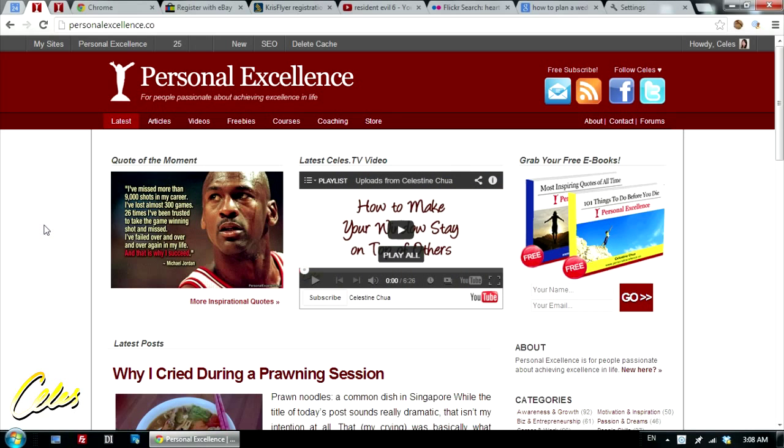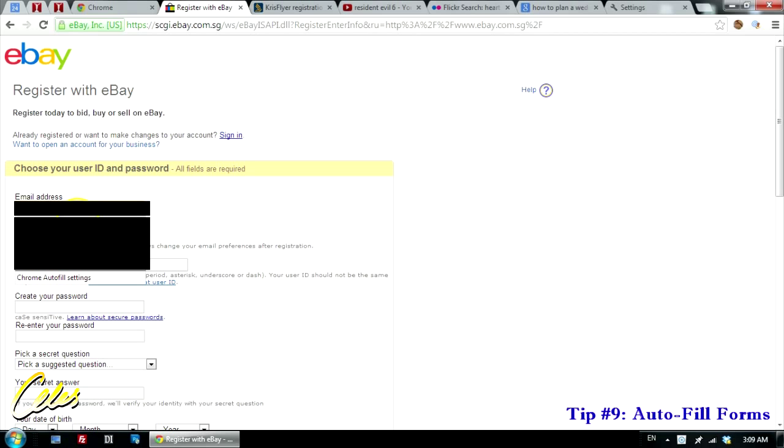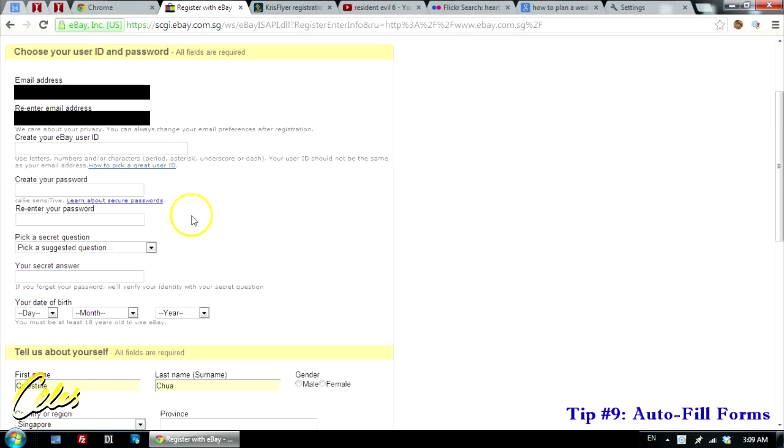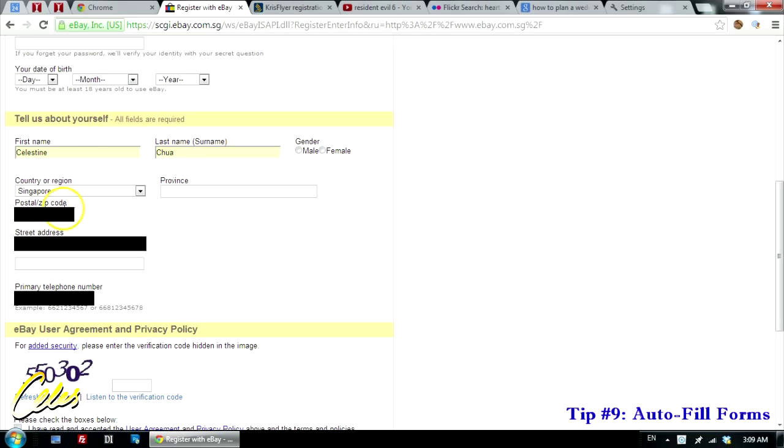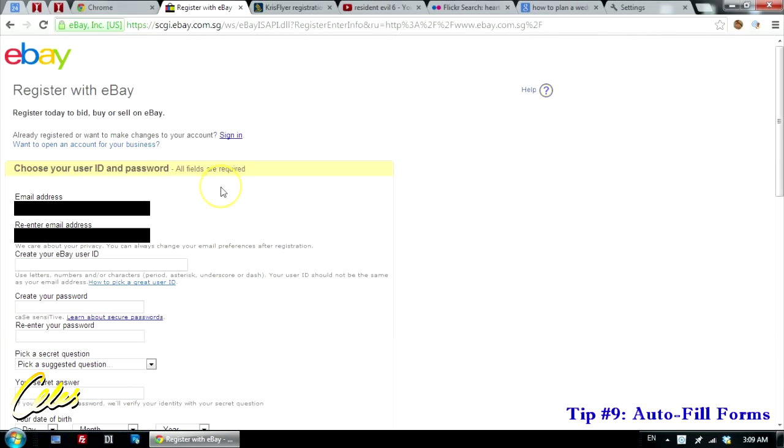My 9th and last tip is to use autofill forms. By just 1-2 clicks of the mouse, you can populate web forms with a lot of default information such as your email address, your name, your postal code, your street address, your telephone number, and so on. So Google Chrome has this built-in function.